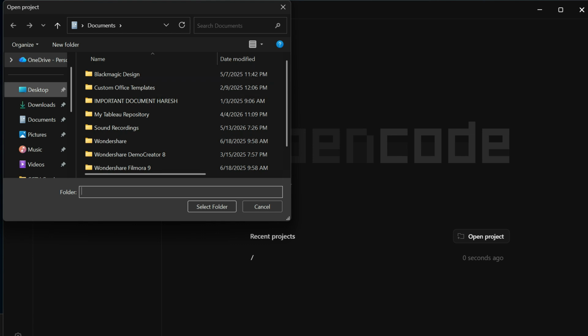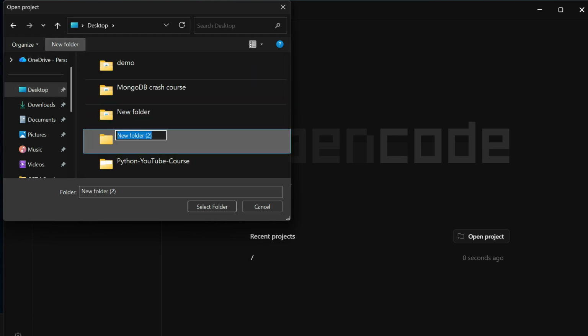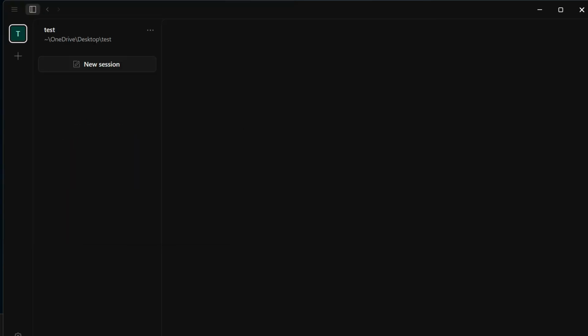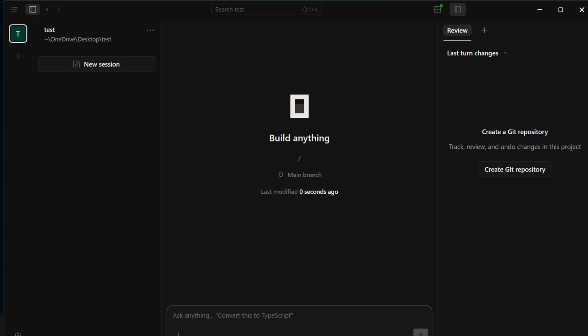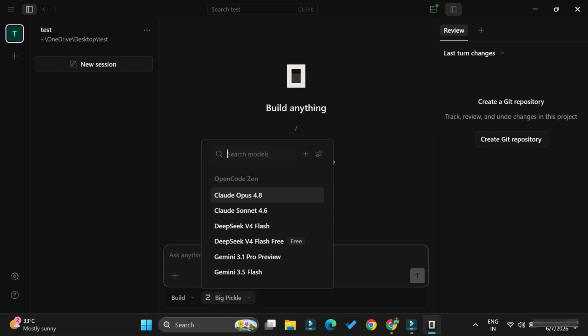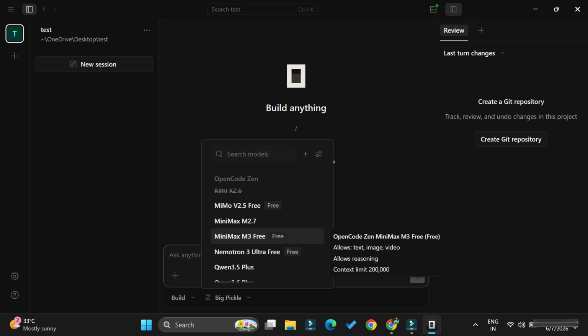So I'm just going to click on open project and I'm going to take one of my folders. I'm just creating one folder on the desktop with the name test. You can create any folder, and I'm simply opening this folder. And here you can see it's showing us build anything. Whatever you want to build, you need to simply provide to it, and below you can see it's showing models. So here we have so many models available, but there are certain free models you can use.